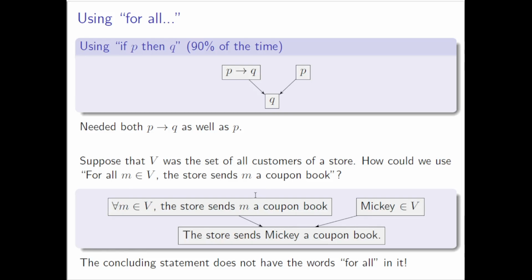And take a look here. This concluding statement right here, it just picks up right after this comma, right? Yeah, I capitalized the T, sure, but the concluding statement, I want to point out, doesn't have for all in it. So how do you use a for all statement? The final concluding statement doesn't have for all in it anymore. That part gets chopped off. It's like here, this is a generic statement, right? This is about every element of V. This is a statement about a specific element of V.